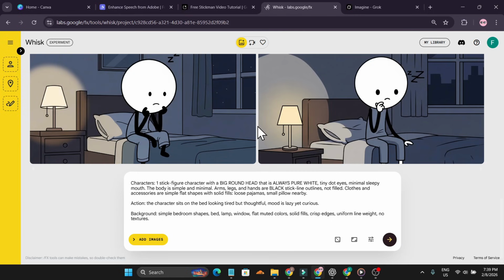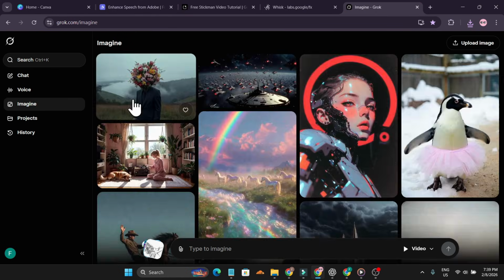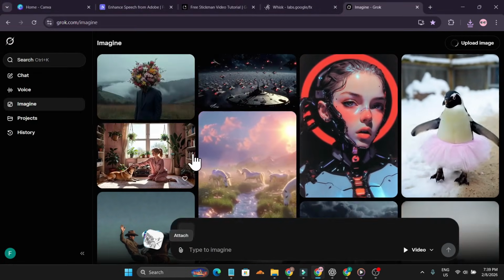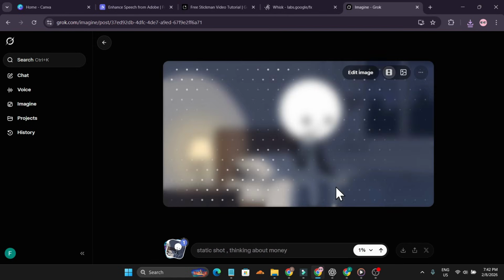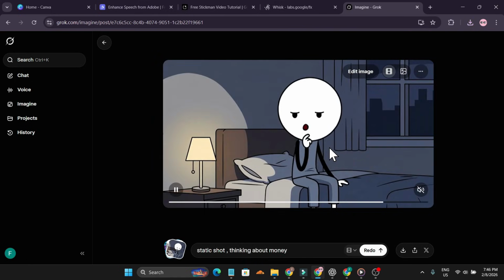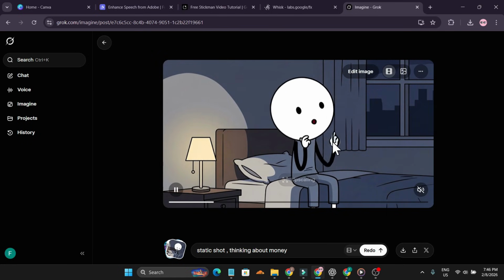Static images are boring, so let's animate them for free. Go to Grok AI's Imagine tool. Upload the image you just made and click Make Video. In the text box, describe the action. For example, static shot thinking about money. This controls the camera and movement. Hit generate, and in seconds, your Stickman is alive. You can even upscale it to HD right here.